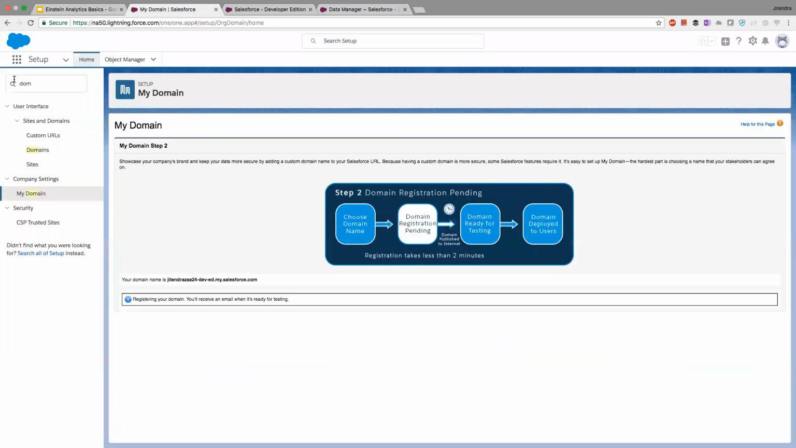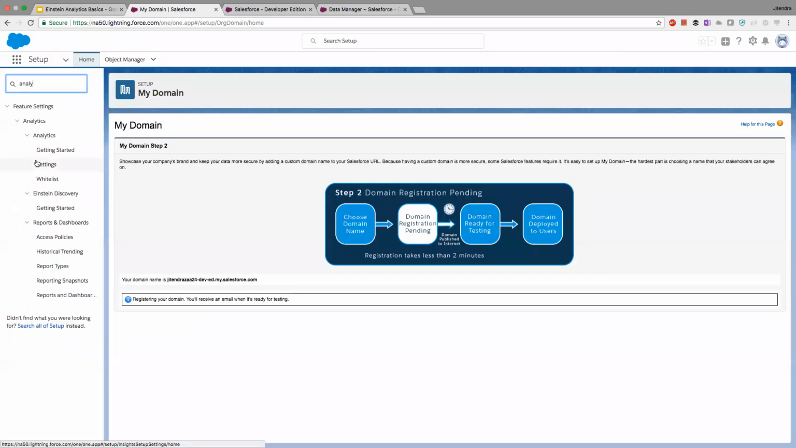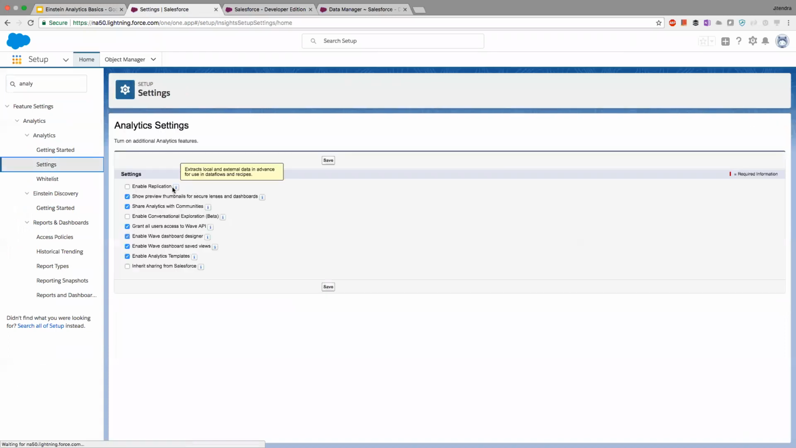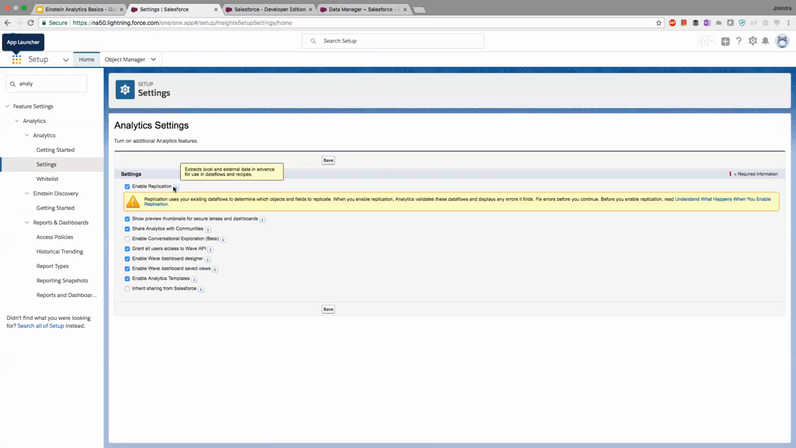So I will search for analytics settings. And you see the first option shows enable replication. And I'm saying save it.